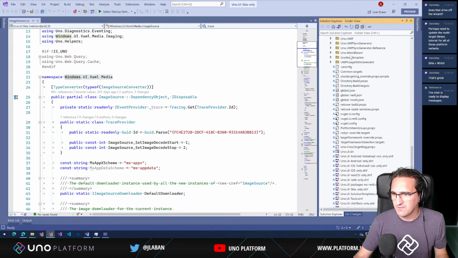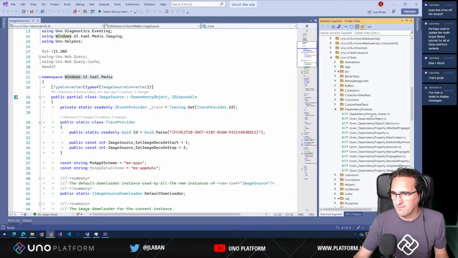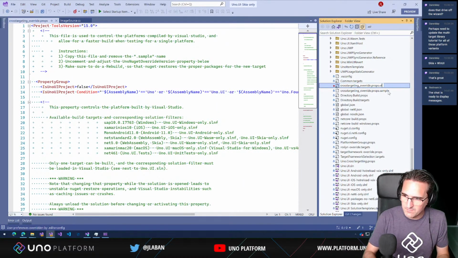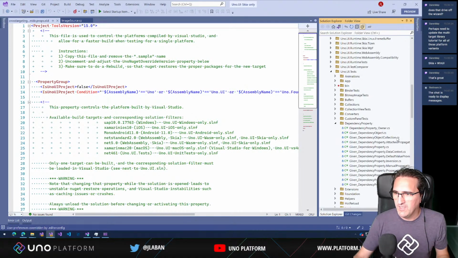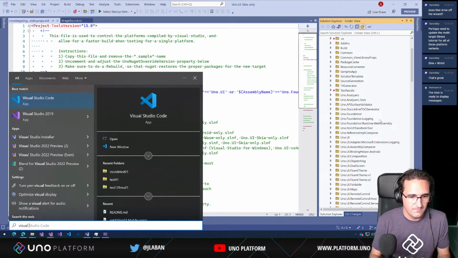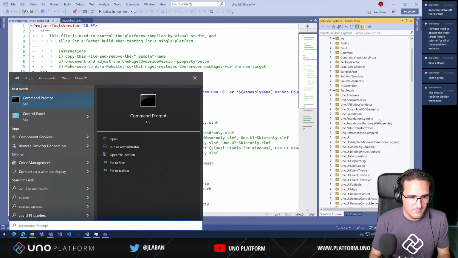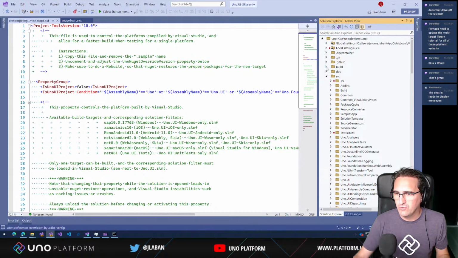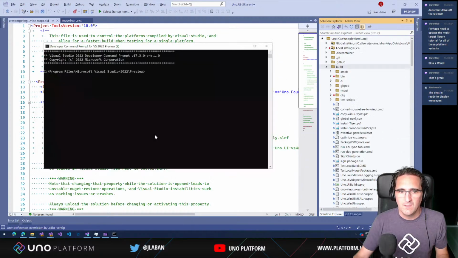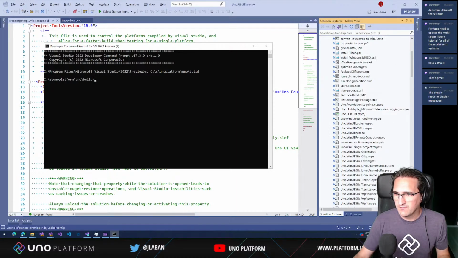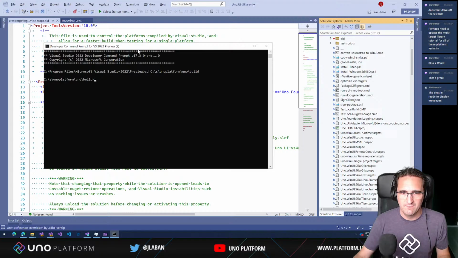So if we take a look at the file here, we need to disable a few things first. So let's call it props old, and then we're going to be opening a Visual Studio command prompt. Okay, so it's that one, and then we need to go to the build folder here, and in that folder there's a file that's named convert source tree to WinUI.